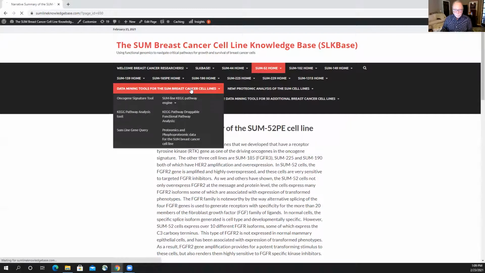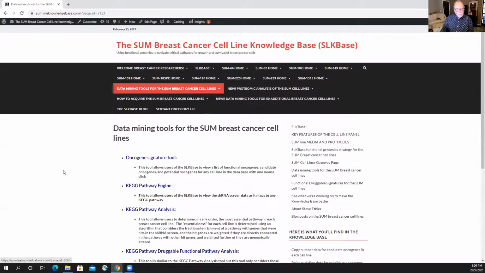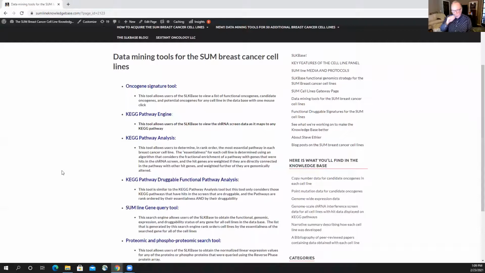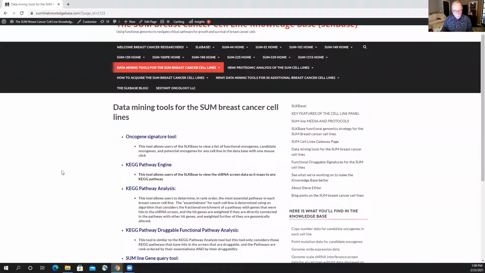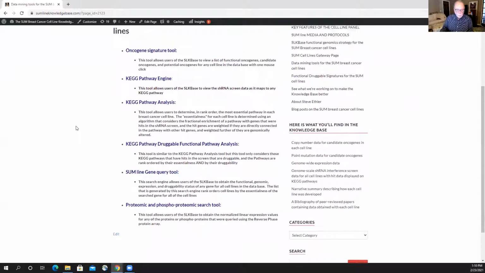The reason is that all of these data mining tools make use of the functional screen data to try and functionalize all of the other genomic data sets, and we actually have a couple different sets of genome screen data. So we performed the genome-wide screen in my laboratory, and we did it for the SUM breast cancer cell lines. And we did it for MCF10A cells, MCF7 cells, and MCF7 long-term estrogen-deprived cells.